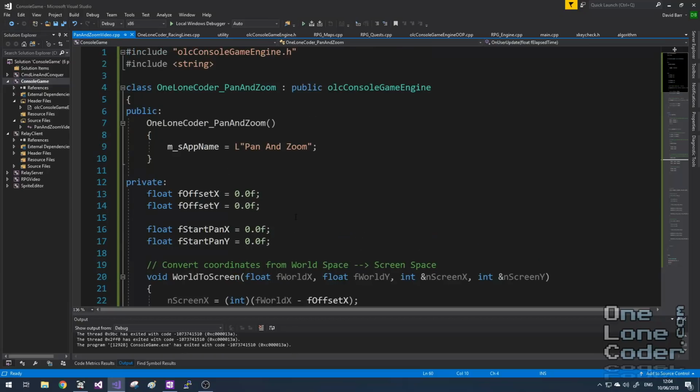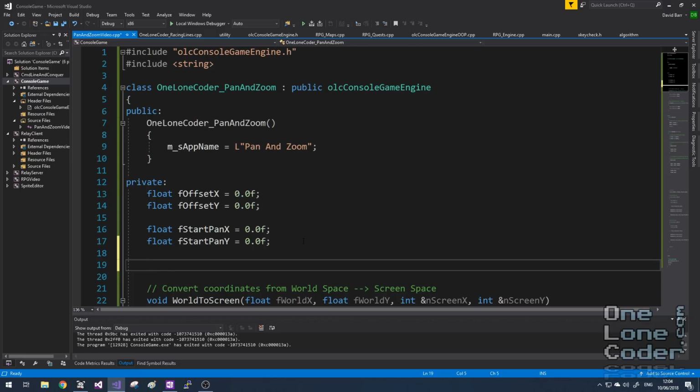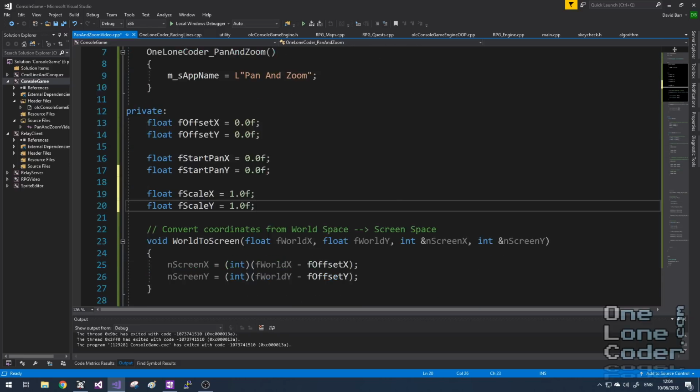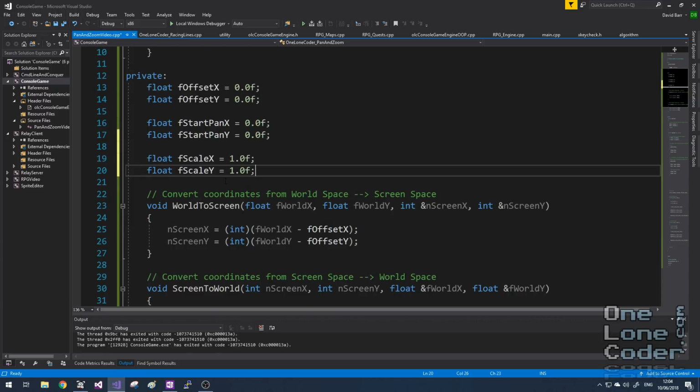However, zooming is a little bit more complicated. Zooming requires that we somehow scale the world space as part of our world to screen and screen to world transforms. So I'm going to store two additional variables, scaleX and scaleY, and by default I'm going to set them to 1. So that maintains our direct mapping between world and screen space.